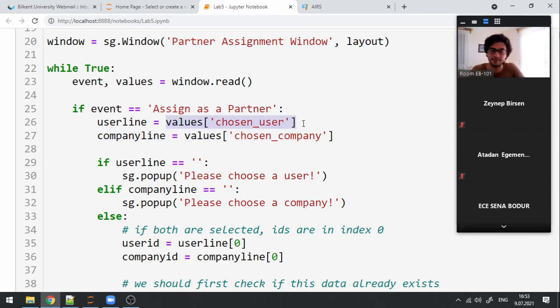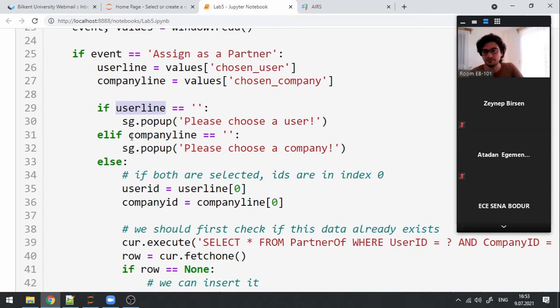We can directly get the values here as well, so that they are equivalent. But since I'm going to get some other values from the user line and company line, we use them as variables. If both of them are not empty, so if part, elif part, and the last else part is when the user line and company line is not empty, both are selected, we need to retrieve the IDs. So the IDs are in index 0. So for the user ID, I get it from user line index 0. For company ID, I get it from company line index 0.